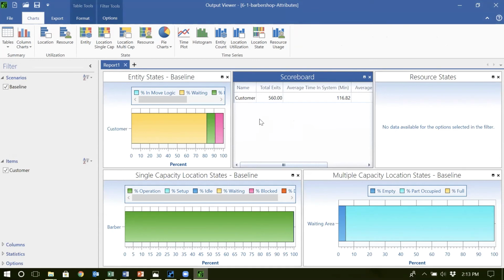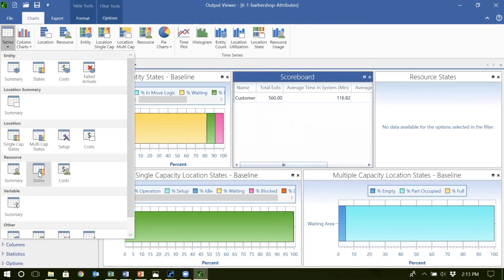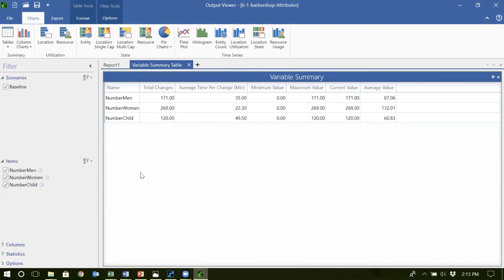Where can I go to see how many of the exits are men, women, or children? Tables, summary, variables. Variable, summary. And which column do I have to look at? The maximum value. Maximum value, okay? Not average, not total change, none, maximum value.